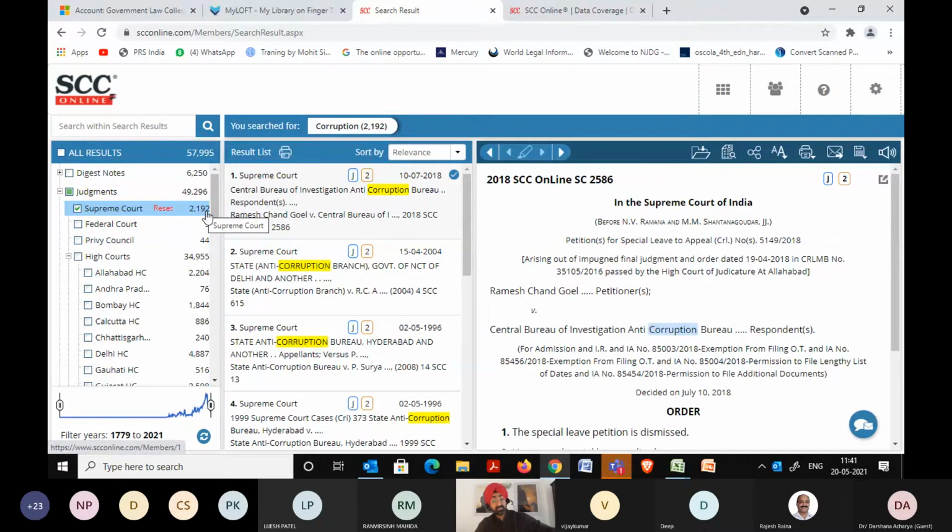Now, we asked for three things. We asked for the latest judgment, a judgment on corruption, and from the Supreme Court. So we got corruption, we got Supreme Court. The third thing is latest. Is this the latest judgment? 10th of July? No. 2018? Definitely not. How can I sort this information by latest judgment?